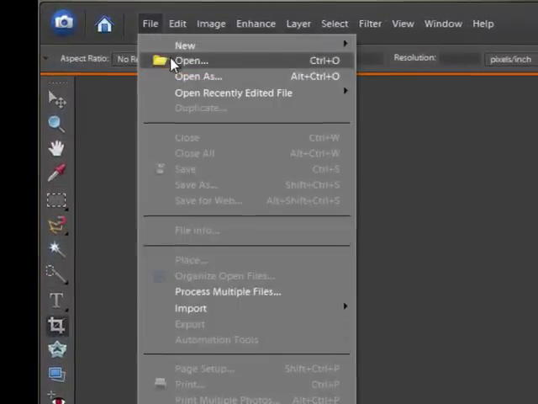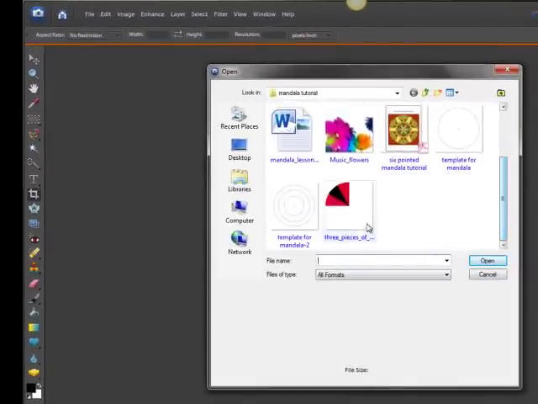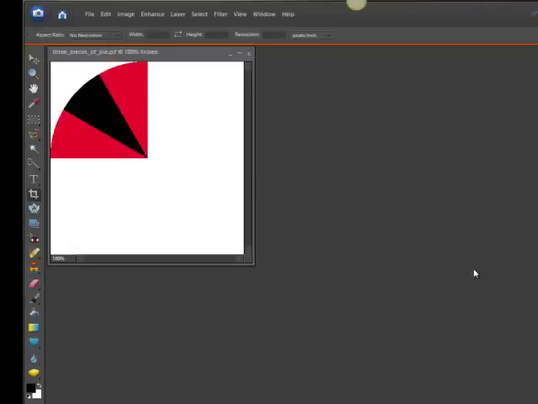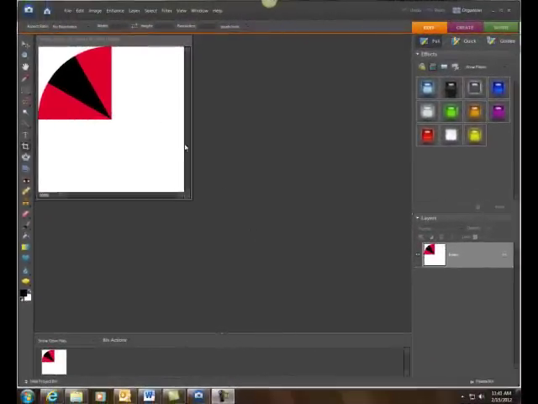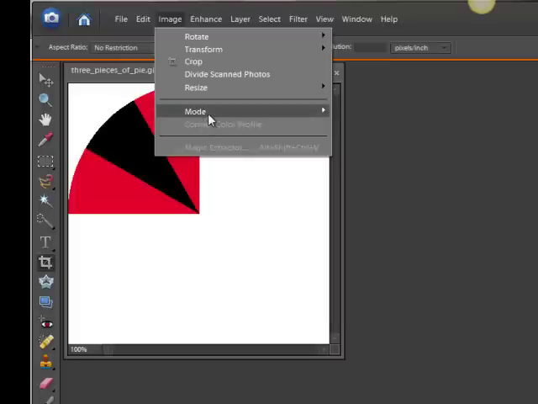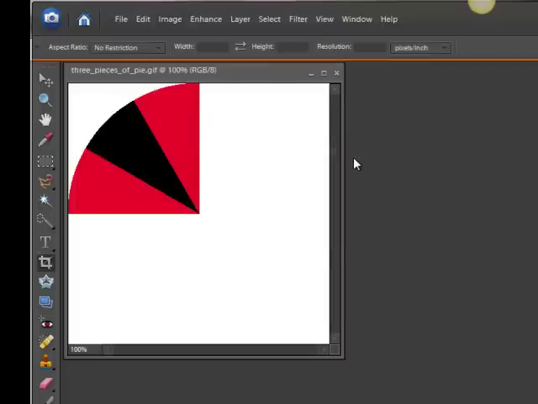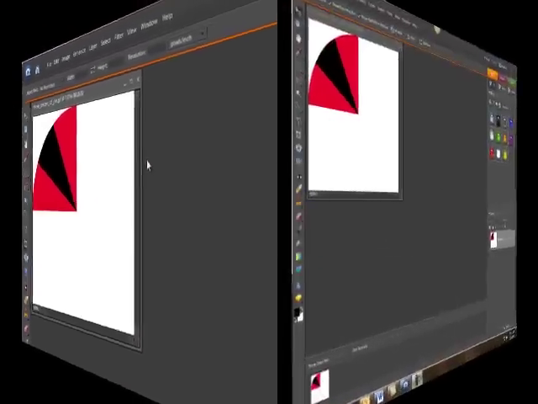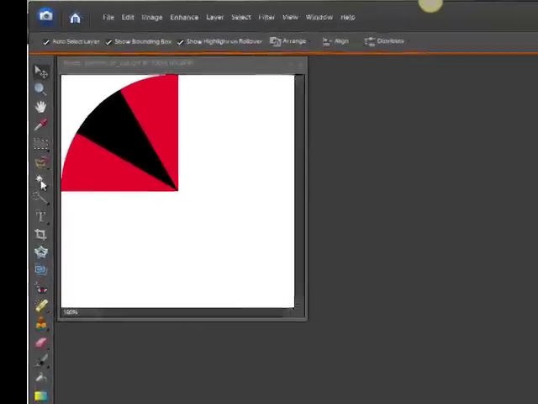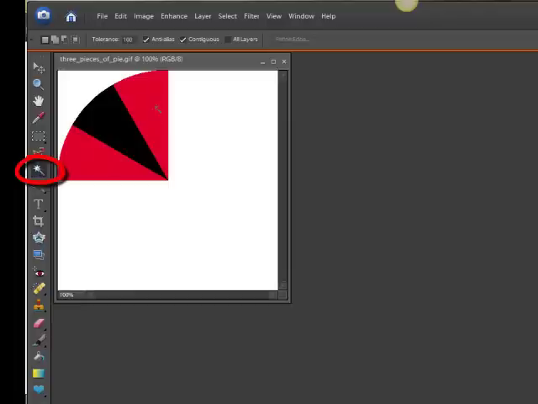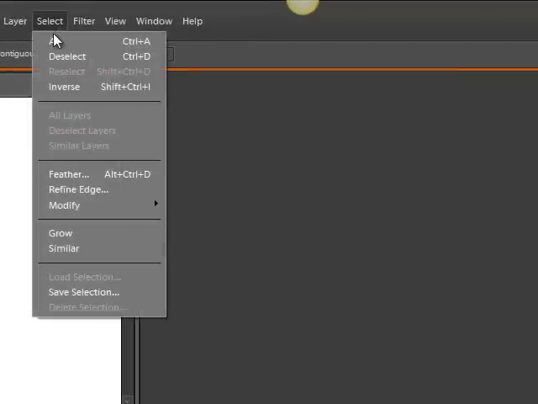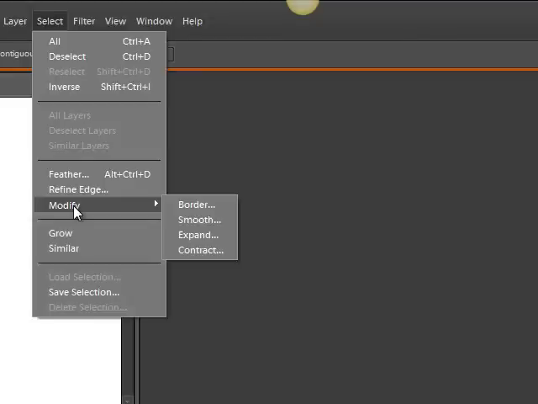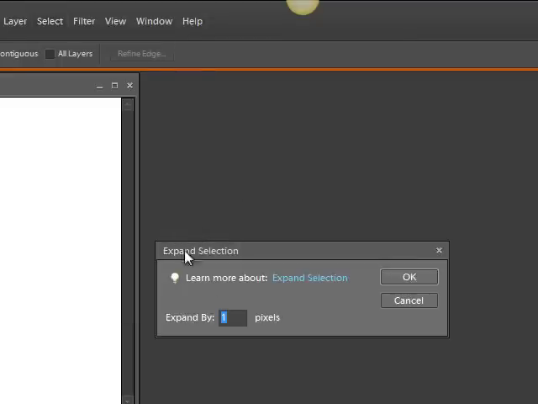Open the three pieces of pie template. Change the image from index mode to RGB mode. Click on the magic wand tool and then select the first red piece. You should see marching ants around it. Then we're going to select, modify, expand by 2 pixels, and then click OK.